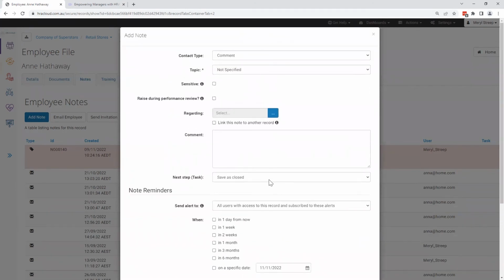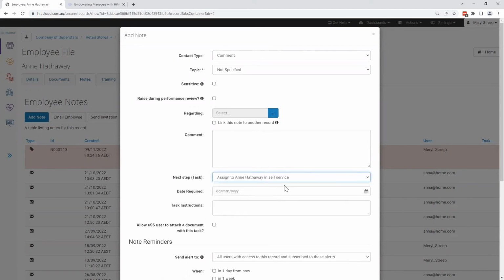If you want to turn a note into a task, at this next step you would alter that, and you can choose whether to assign the task to yourself, to the employee in self-service, or to another management user within HRA Cloud. When you use this option, the details of the note will be visible to whoever you assign it to, whether that's another manager or the employee themselves. You can use this functionality to request that the employee attaches a document to the task that you create.